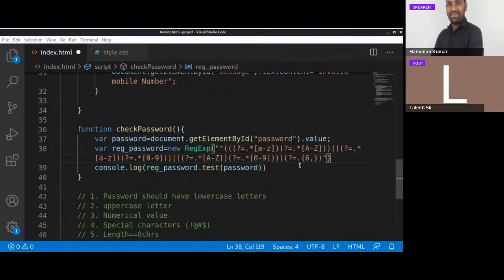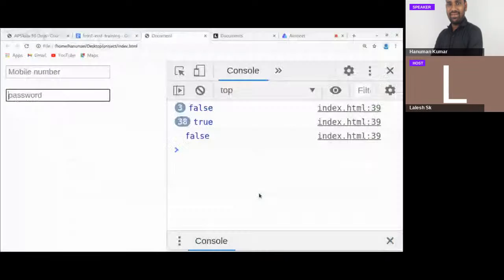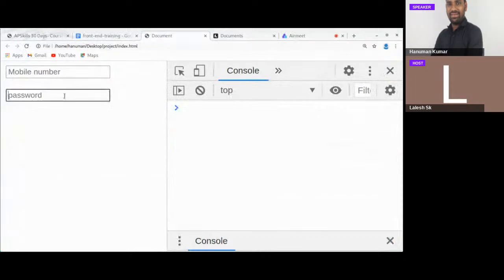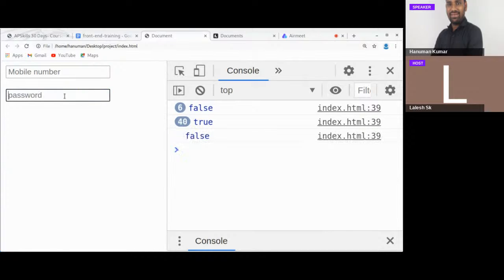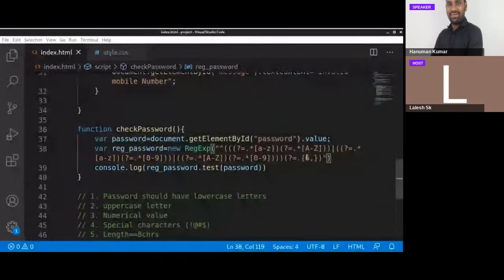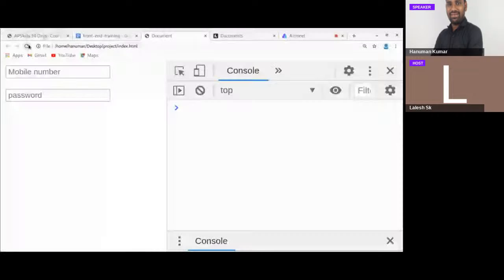Okay, so now let me check this once again and refresh. So the password must and should have 8 characters length now. So I'm going to use... no. So we have to show the false statement here. So let me remove this one once again. So this is complex.